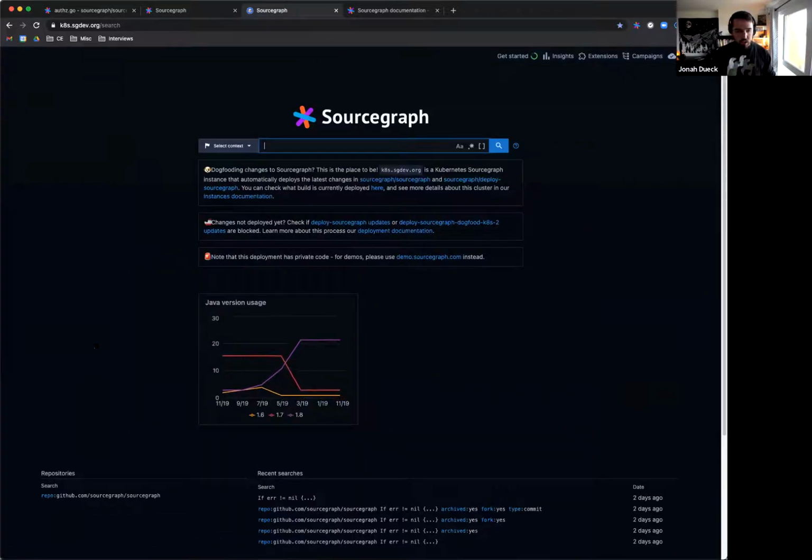I'll go ahead and stop there. Are there any questions so far about search or code intel or extensions or anything like that? Nothing. All right. Owen, is there anything else that you think would be cool to cover in our remaining time?